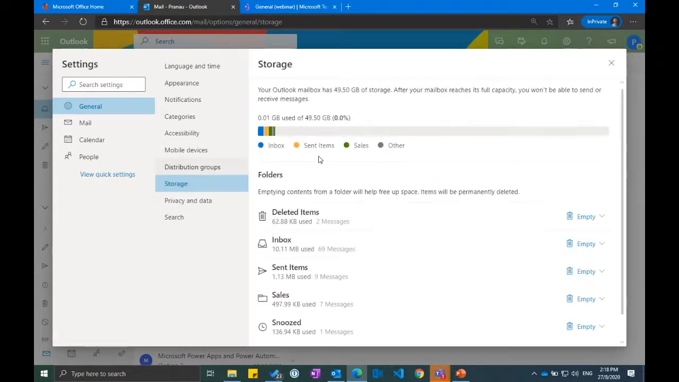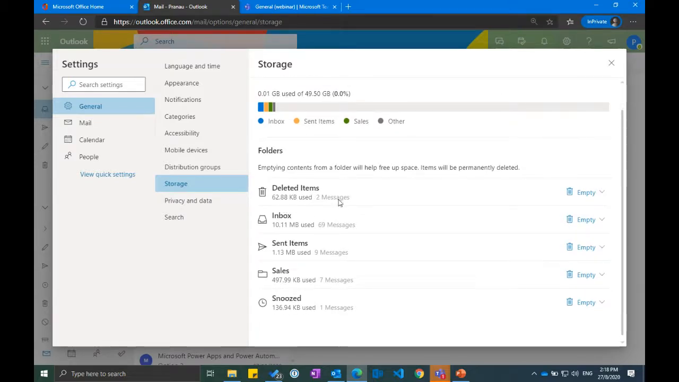Next thing is storage, very useful. Each user has 50 GB based on your license. Currently I have a Business Basic license, right? So by default it comes with 50 GB. What is so cool here is you can actually look at how many emails there are and how much is being used by this particular folder.